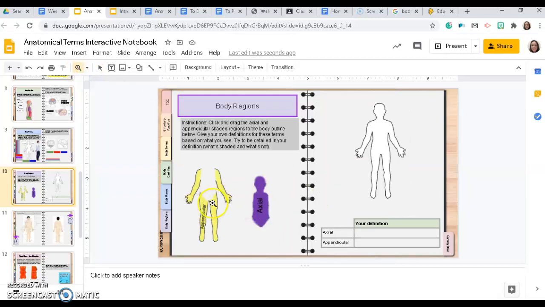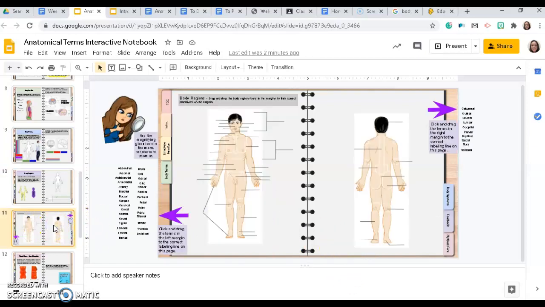For this activity, it's more dragging and dropping, and then you're coming up with definitions for terms in your own words. And then this activity, definitely need to zoom in for this one. These are all of the body regions that you need to know. There's more on the anterior or ventral side of the body than there are posterior. But again, you can drag and drop right next to the line that points to the body region.